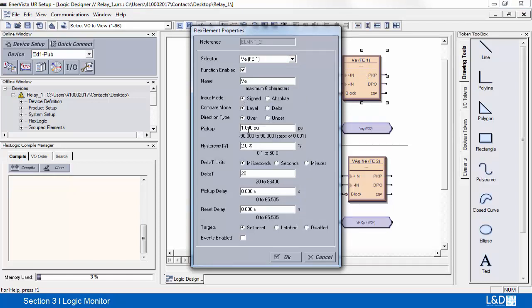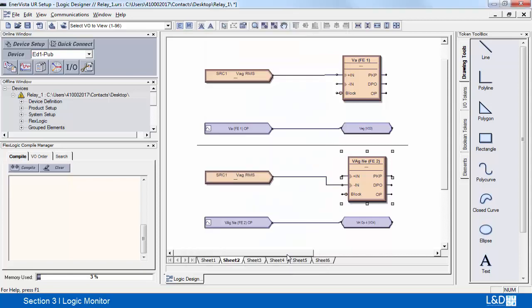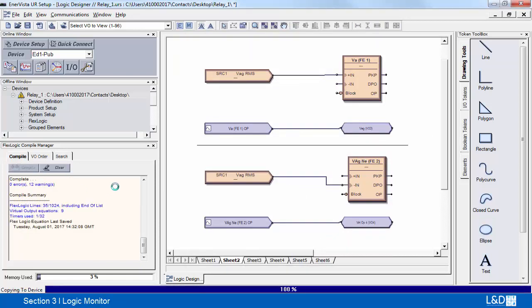The first one will make it level over 1.0 per unit, and the second flex element will make it signed as well. What we'll do is we'll make a small change, make this under, and this will be minus 1.00. Now for the setting to take place, once again, we're going to need to compile to save it to the settings.